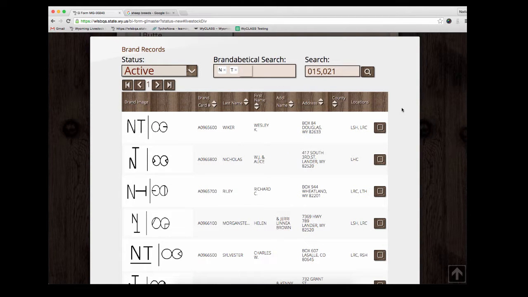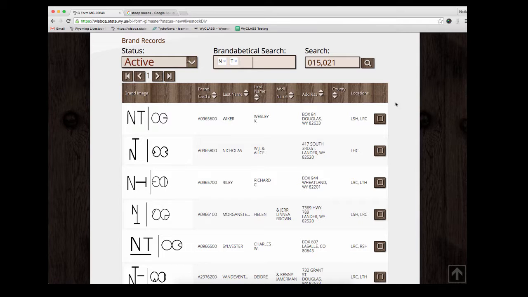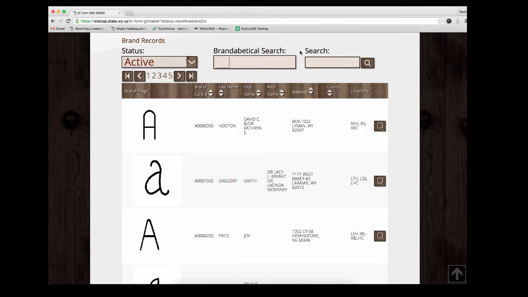You will be presented with all the brands that contain those two symbols. Alternately, you can search for information that is contained on the brand card using the search feature. Let's search for brands containing the term Anderson.